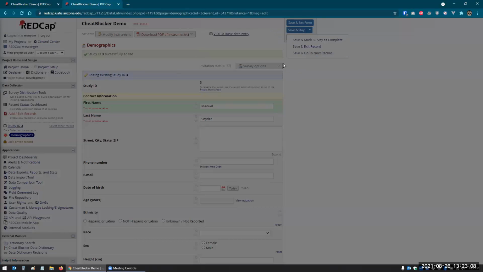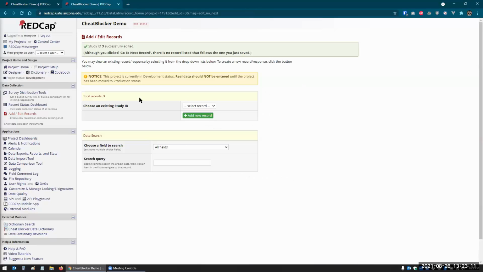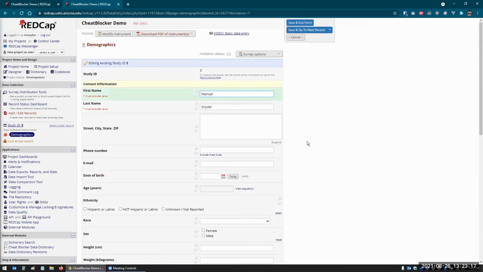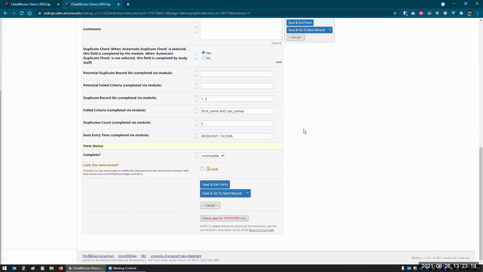There we go. I'm not sure why it does that. It was working fine when I was testing it earlier. But now if we go back to the... So this is the third record, and now it's saying that there's 2 duplicates. It's failed on first and last name, but it's giving me the records for each one of the ones that it found. So as many duplicates as you have, that's how many record IDs you have.